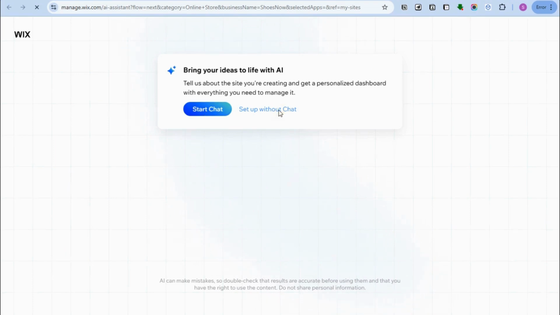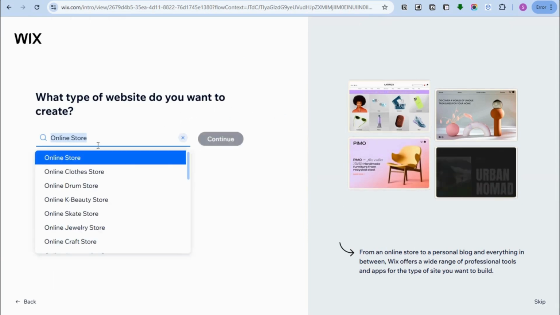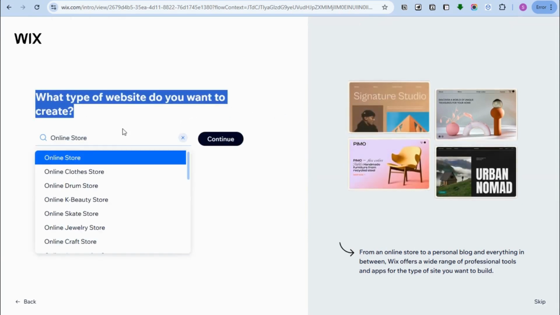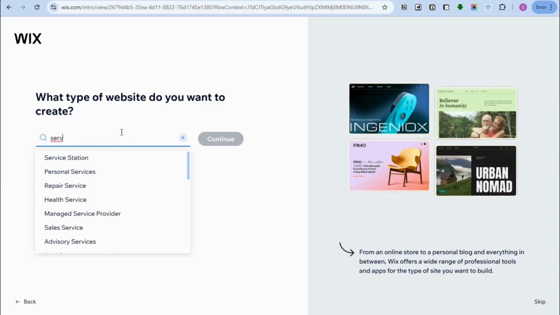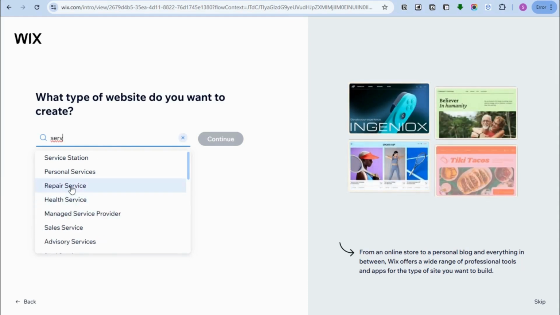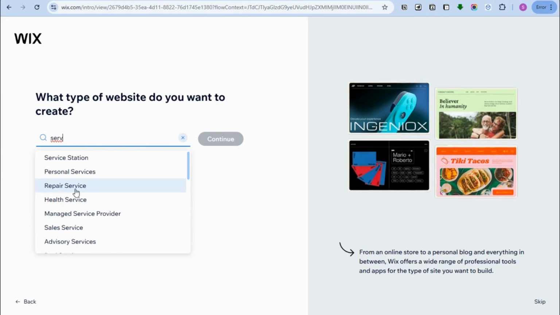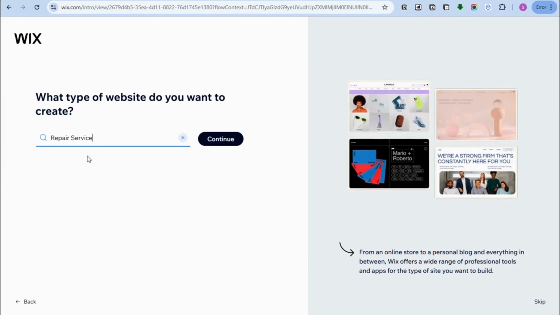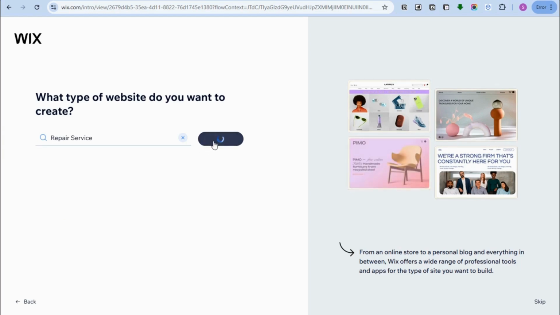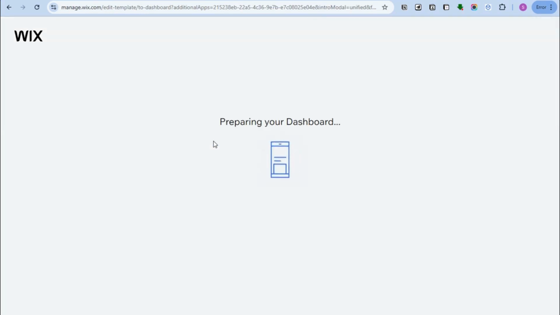So this is what it looks like. Here you have two options, start chat or setup without chat. I'm going to pick the second one here. Then they will ask you what kind of website you want. So let's just say you want to search for a specific website, for example, repair service. It could be like cell phone or any gadget that you want to repair. So click continue.